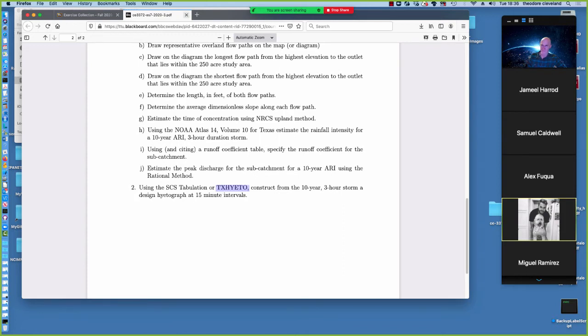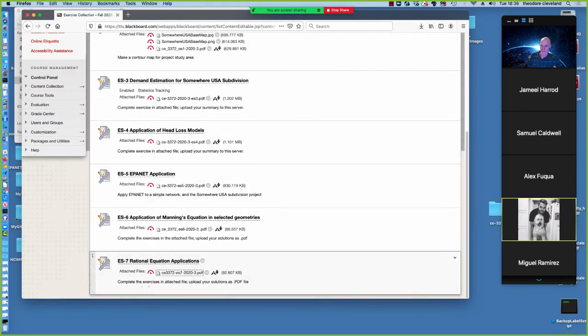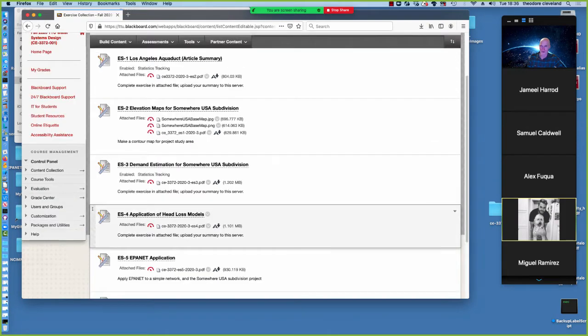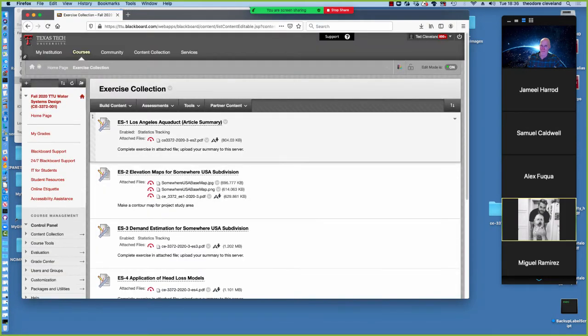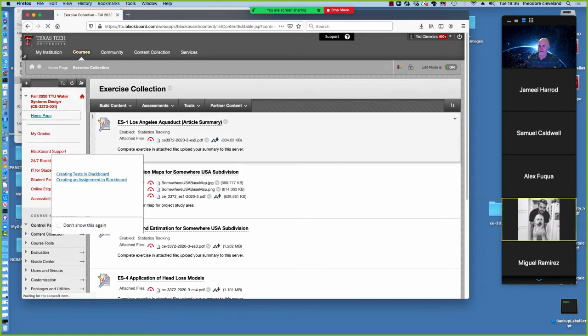So that pretty much takes care of the preliminaries that we'll need for the next few exercises, which will be the drainage part of the Somewhere USA subdivision, and we'll combine the two for the final project report. And I'm aware I haven't talked much about that yet. I won't get to it today.